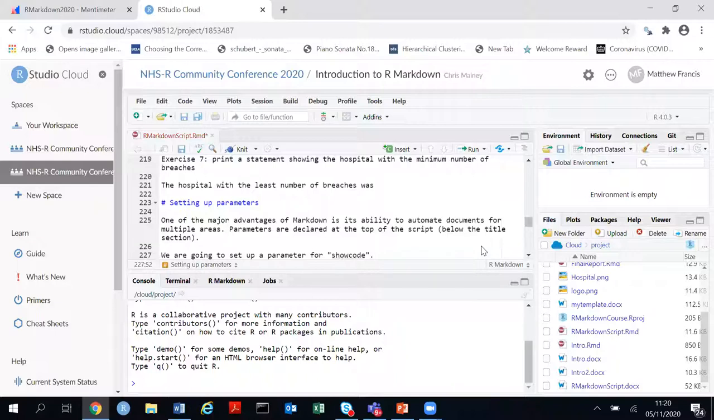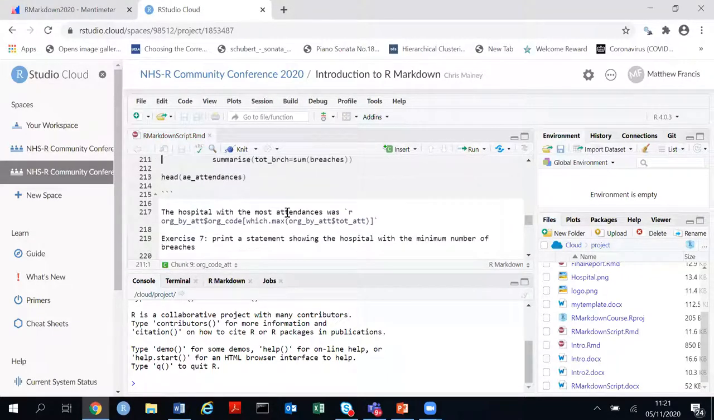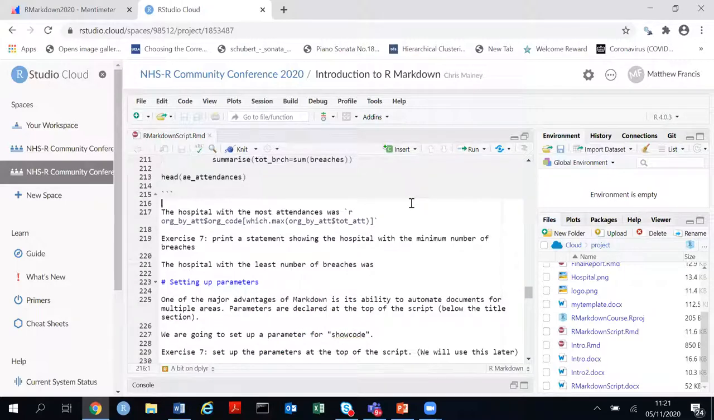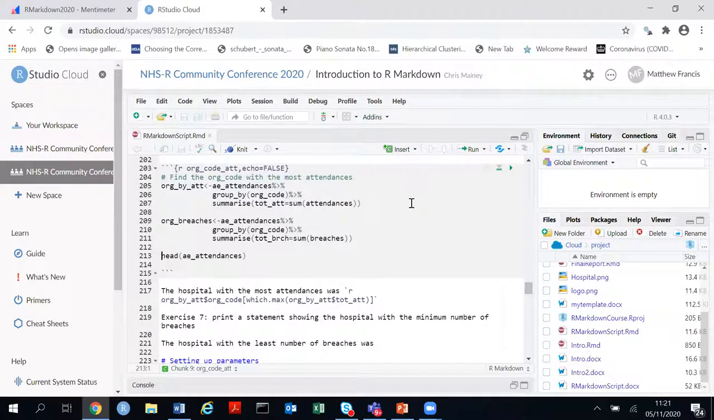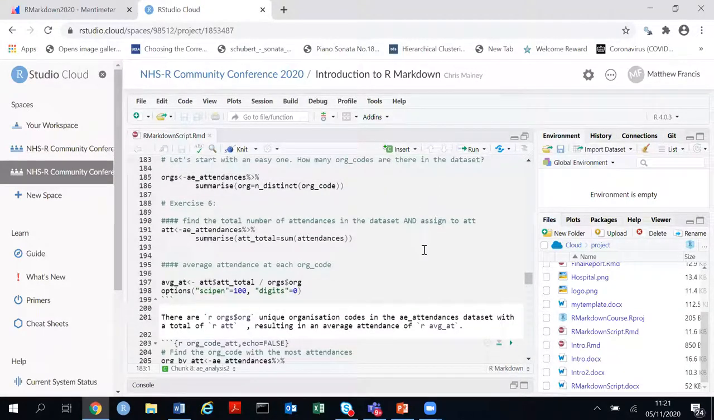So before we go on, all we did was calculate some summary statistics based on the AE attendances data set, just to get used to passing values from a code chunk into the Word document. It was this one. So we calculated the number of unique organization codes in the AE attendances. And then we calculated the total number of attendances in the AE attendances data set and assigned a value at. Then we created a variable called average attendances, which was the total number of attendances divided by the number of organizations to get an average attendance per organization.